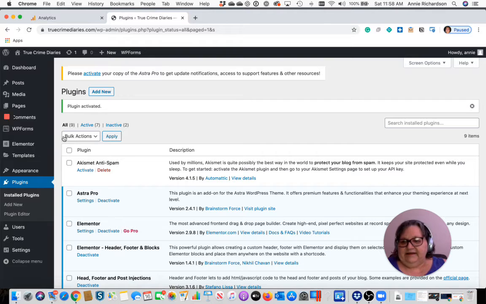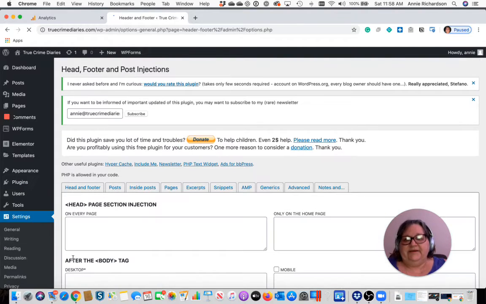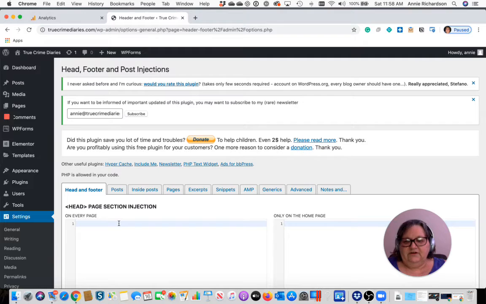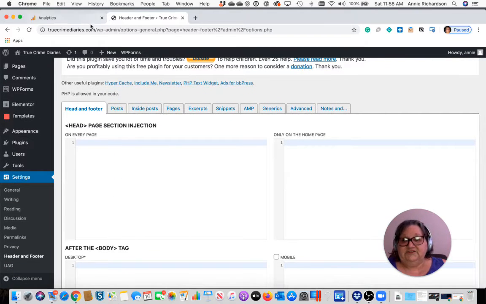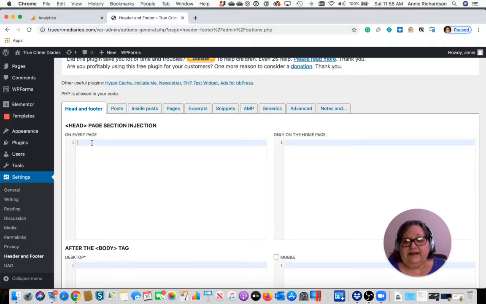Okay. Now that it's activated, you should be able to go under settings, and there it is, header and footer, okay? And so you remember that piece that we copied? We want it on every single page. Isn't that what it said? Every single page is the first item into the head of every web page you want to track. Okay? So I put it here so that I can put it on every single page.